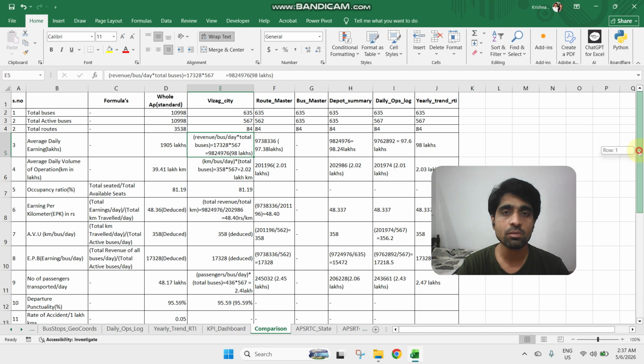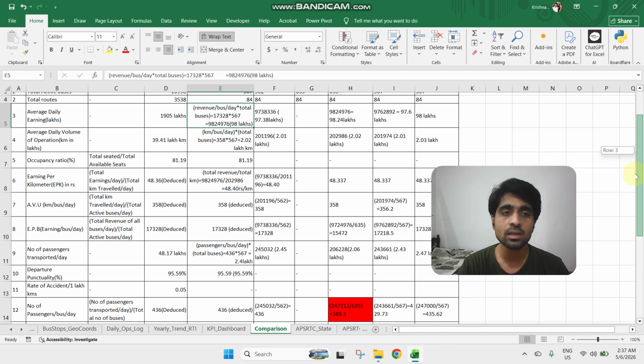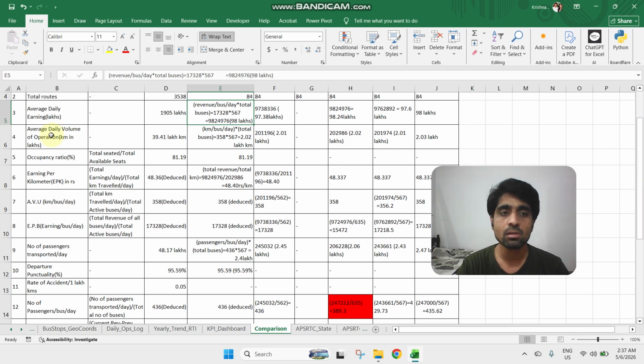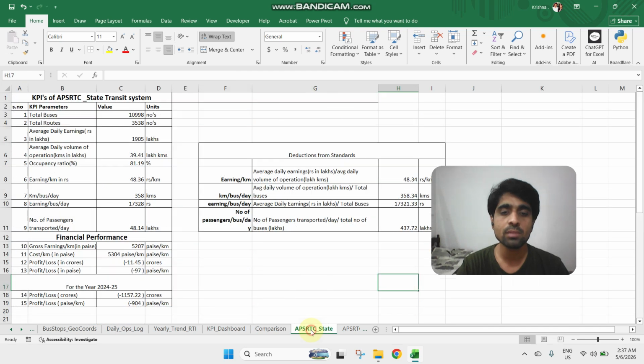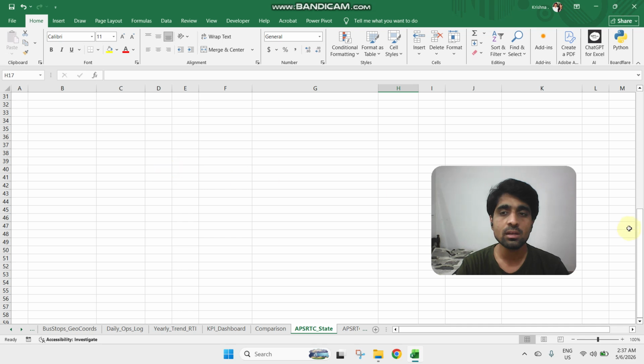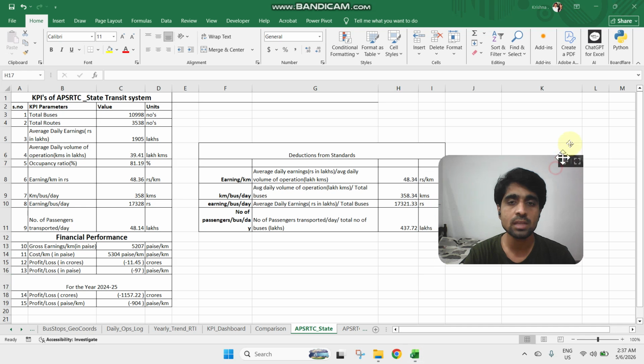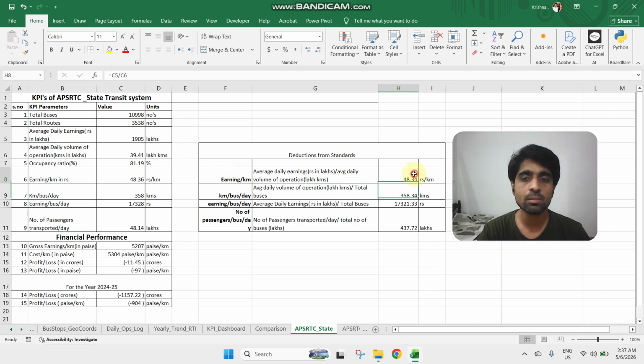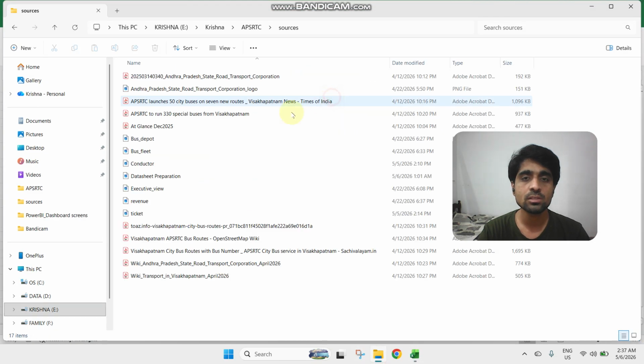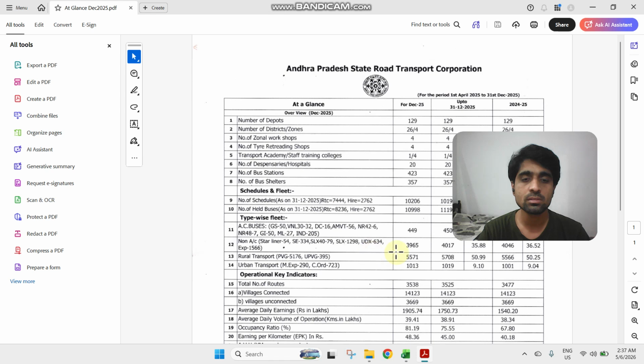So for the Vizag sheet, we are going to calculate everything and correlate it, because this is mock-up data which I have created using the existing data. Also average daily volume of operation, kilometer per bus per day. But how do we get this revenue per bus per day? We get it from the state sheet. This one sheet gives us the average. This sheet is used as the standard values. Like our earning per kilometer is 48.34, and kilometer per bus per day. How did we get that? We get it using this.